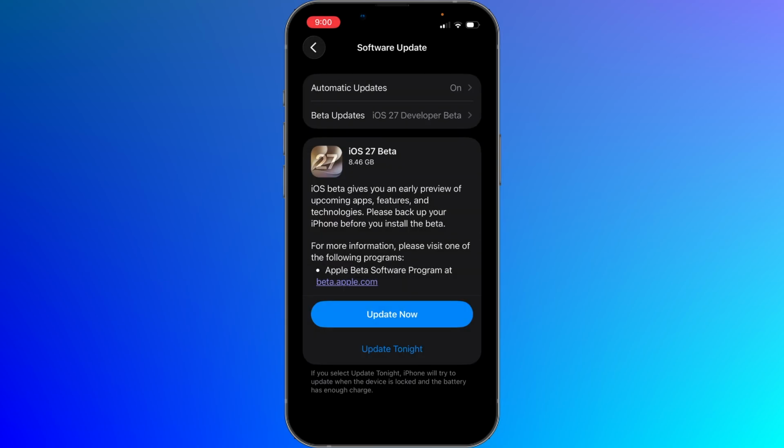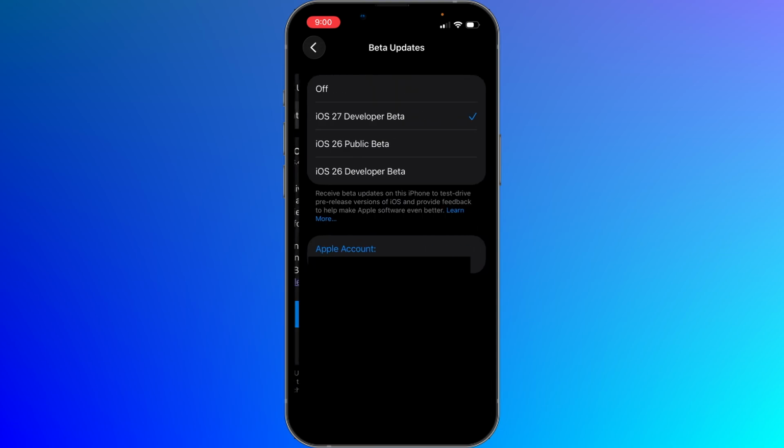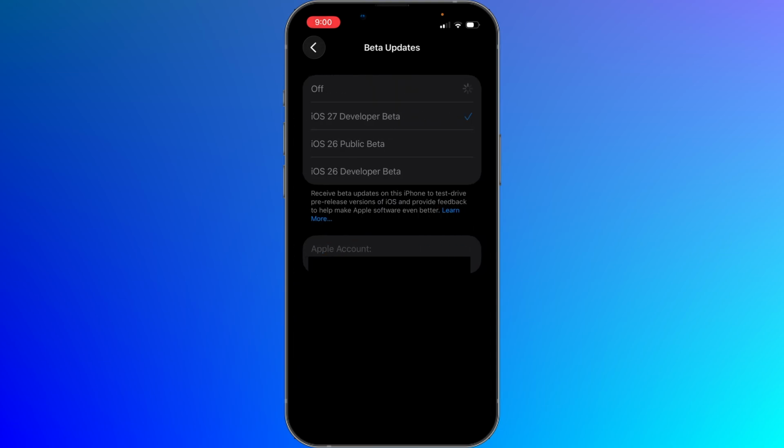When I press the back button, you can see here, it allows me to ask it to update now or update tonight. Or if you don't want to do this right now, select Beta Updates and just choose to turn this off, because you might want to make sure your phone is backed up.